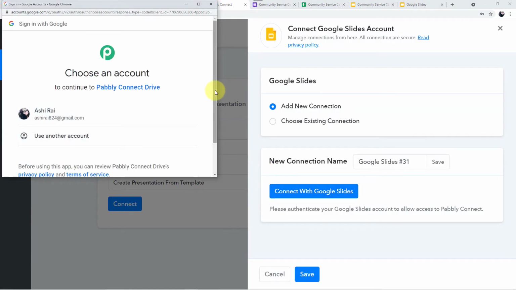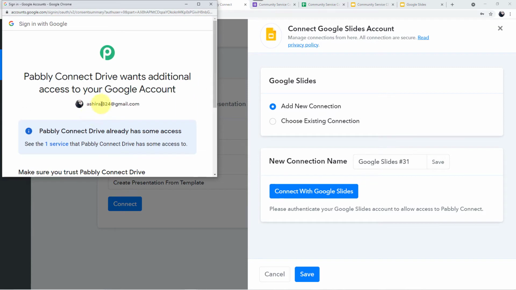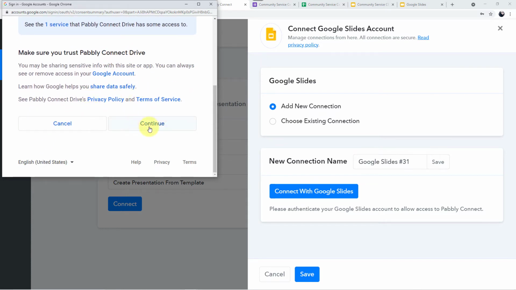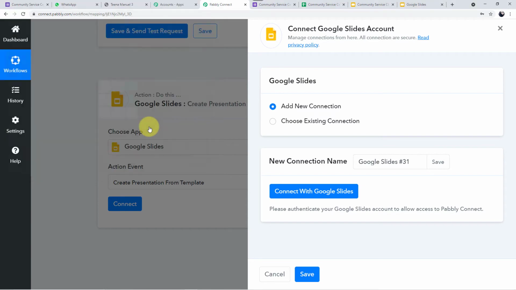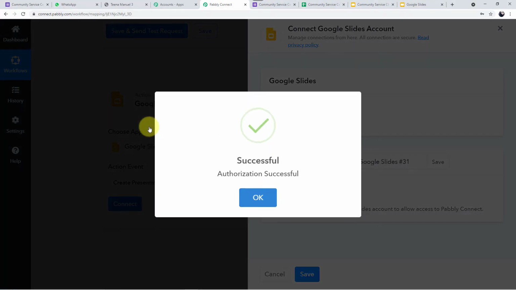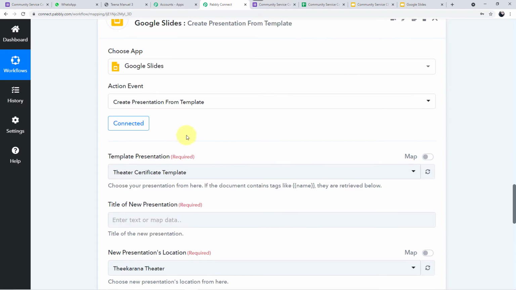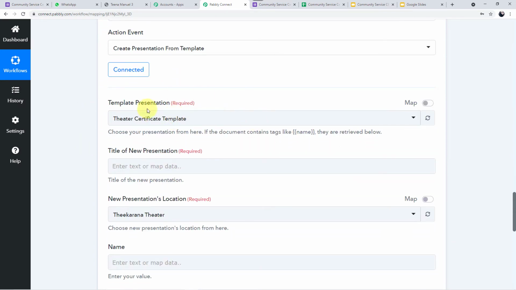Click on it. From this window, it will ask for the email ID by which your slide account is connected. So select that ID. And then it will ask for some accesses, which is completely safe. Click here on continue. So the authorization is successful here and it starts showing connected. That means we are connected with Google Slides.